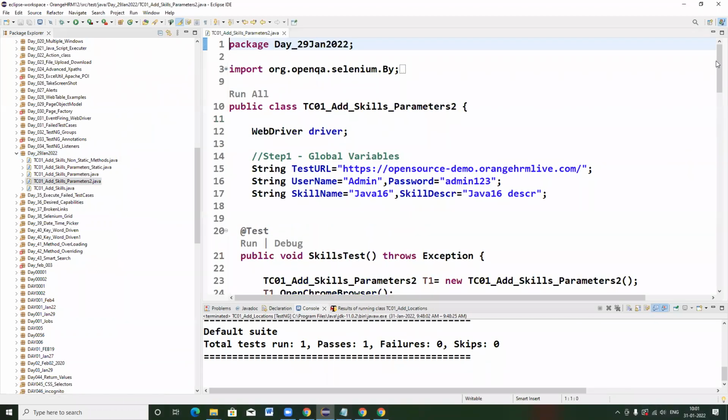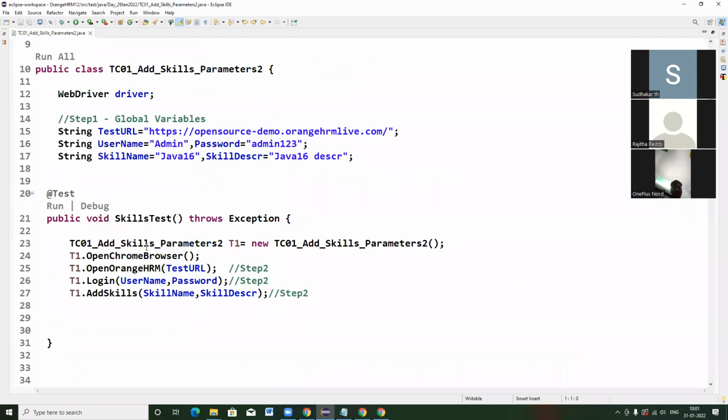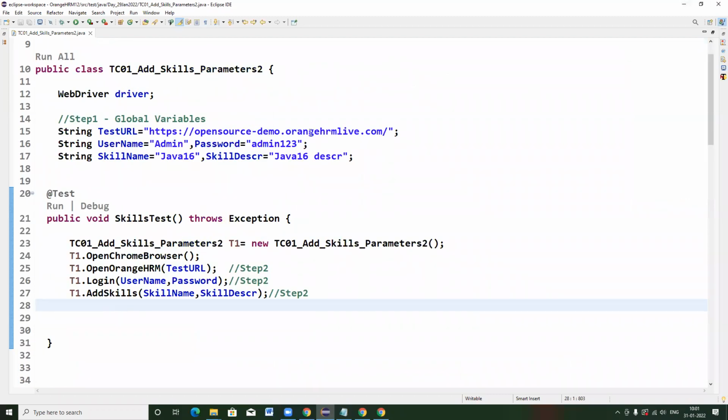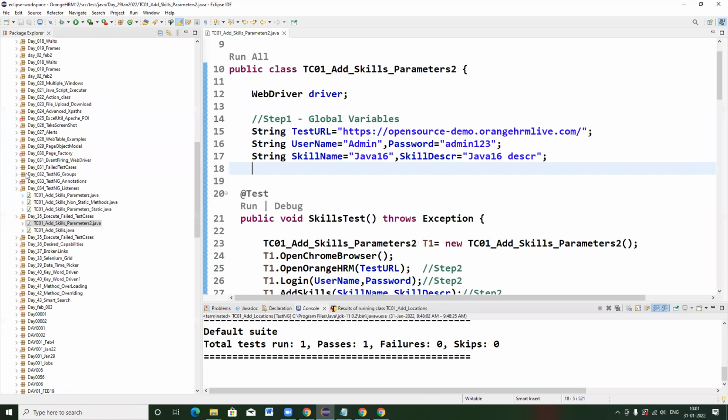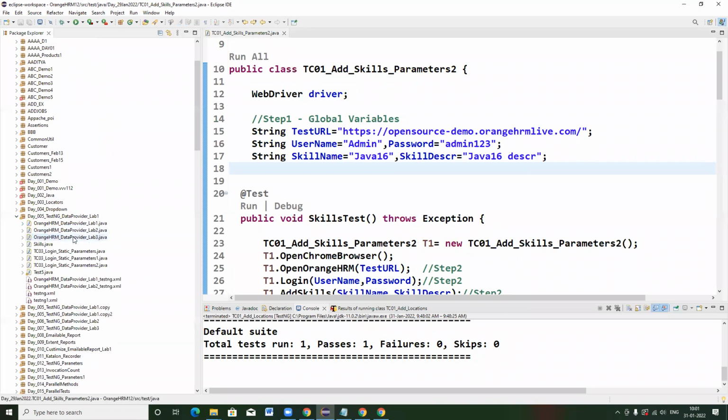So I have taken the program which has completed parameterization, and here I want to execute my test multiple times for different sets of input data. So I'm referring to lab number 5. I'm going back to lab number 5, TestNG data provider lab 1. Here my program contains Orange HRM data provider lab 3. So this is the program I'm taking.